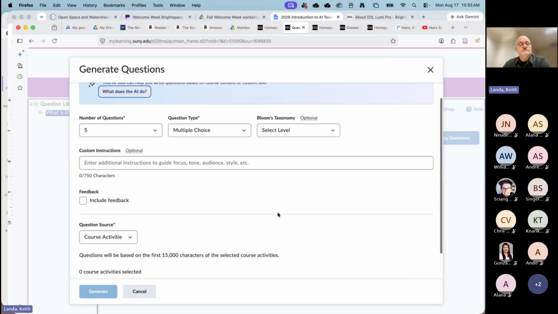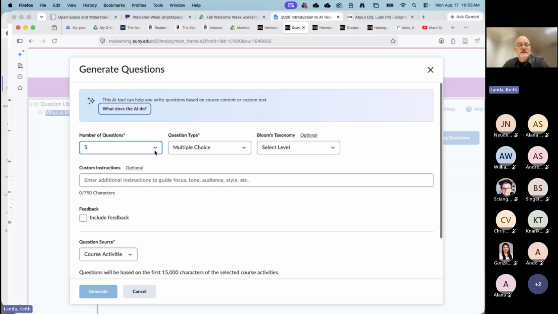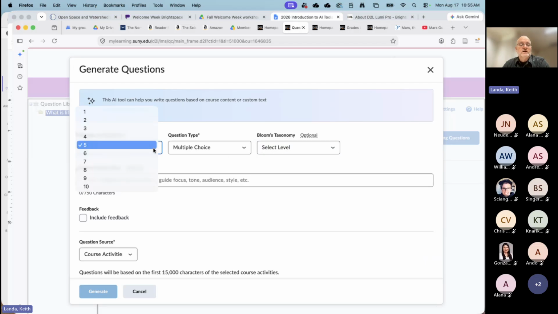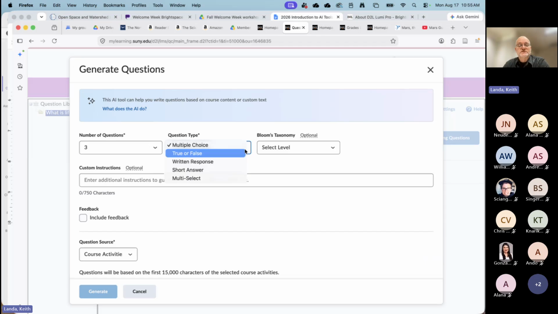I have basically how many questions, what kind, and what level of Bloom's taxonomy. Now, to make things go more quickly, I'm just going to have a few here. You can do as many as 10 questions at a time. You can do multiple choice, true, false, short answer, written response. I'm going to do multiple choice.